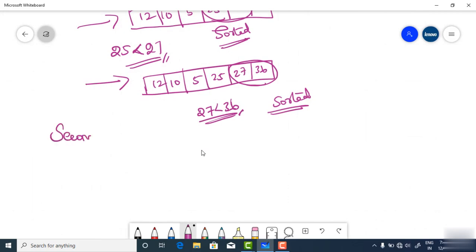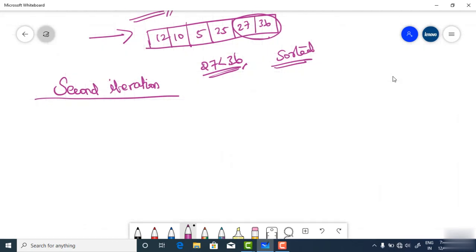In the second iteration you have to repeat the same steps, because you can see the array is not sorted yet. So it has to be sorted, and you have to go for another iteration. In another iteration the idea is very similar.